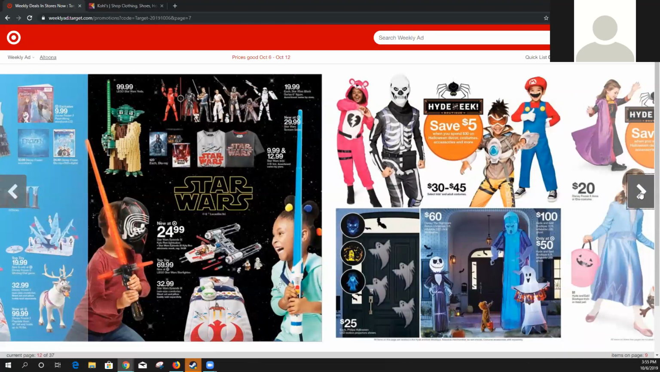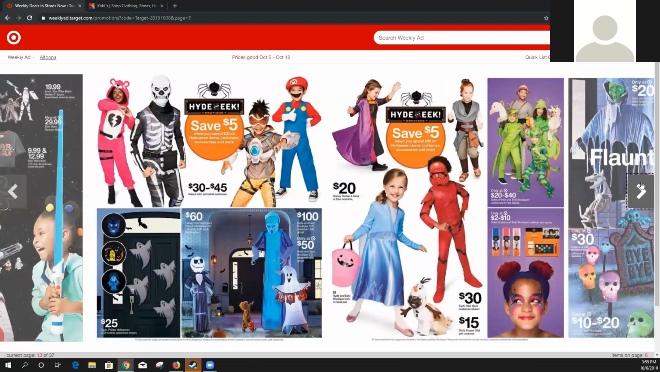And then save $5 when you spend $30 on costumes, decor, and more. That'll be good with Hide and Eek. So we've got two good sales, I think, going on here.